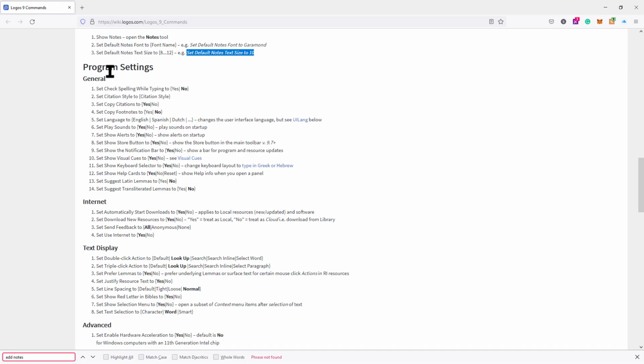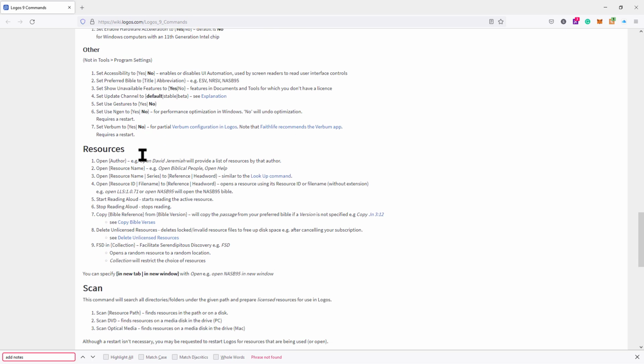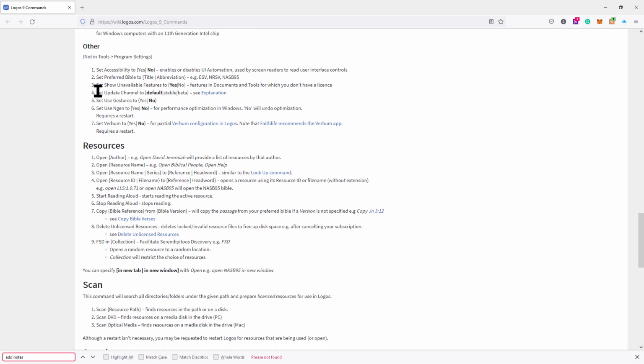Now notice here program settings. This is not unexpected. Since you have all this control in the program settings, it just doesn't make sense to use the menu where you can get to the program settings. All the commands in program settings are available in the command menu. Let's scroll down to Other. Now, there's a couple interesting menu options here. For example, set show unavailable features to yes.